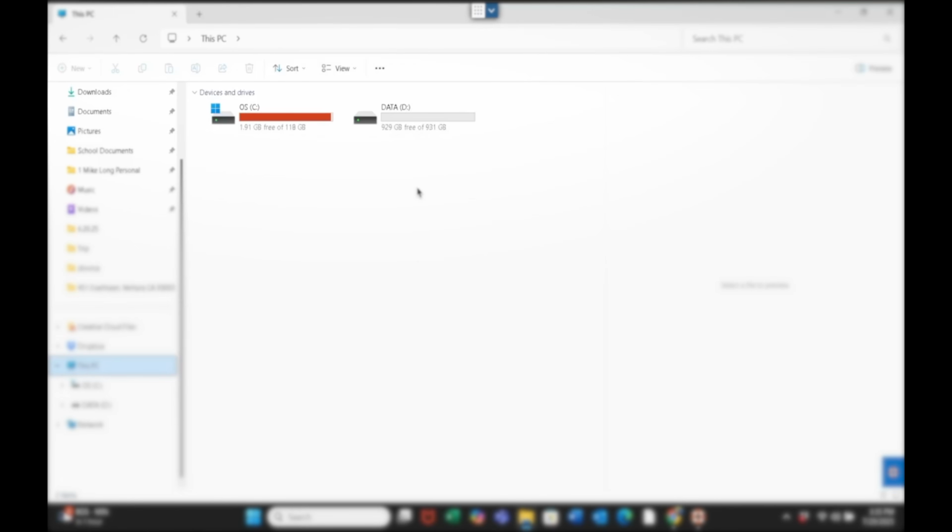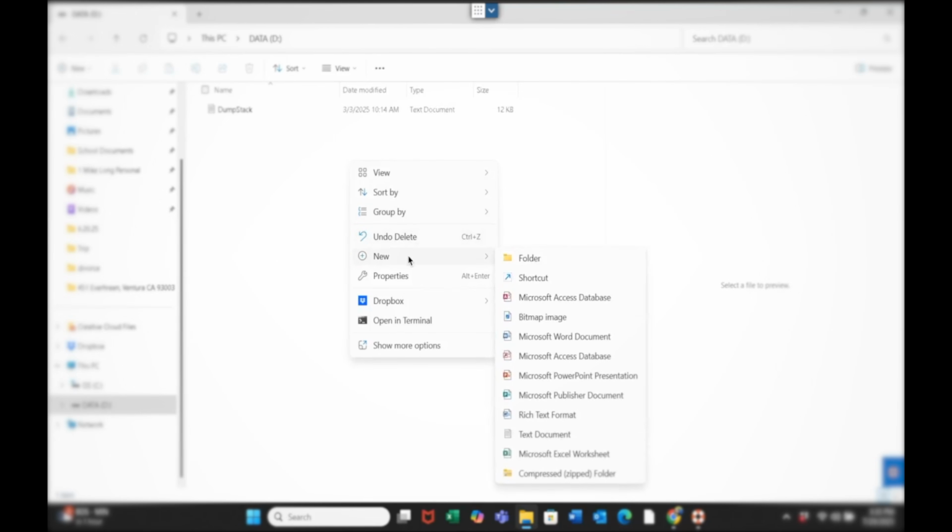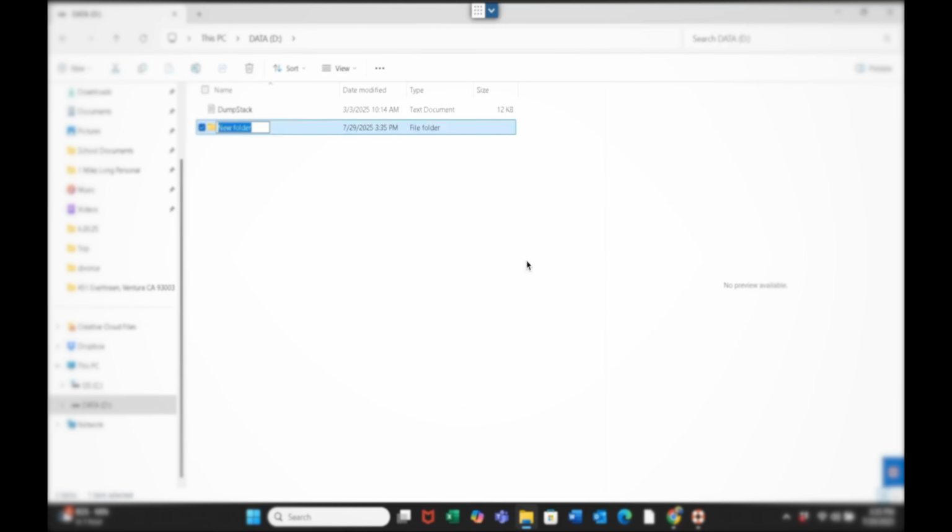In step number 1, we are going to access the data drive D. Now in data D drive, we need to right click on new and choose folder. Let's go ahead and create a folder for downloads. You can also create a different folder, maybe pictures or music. Here we are starting with the downloads.